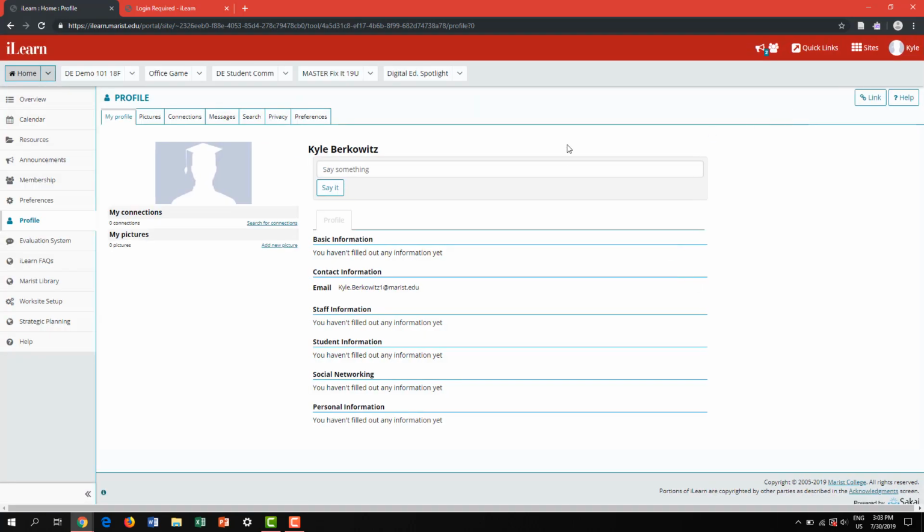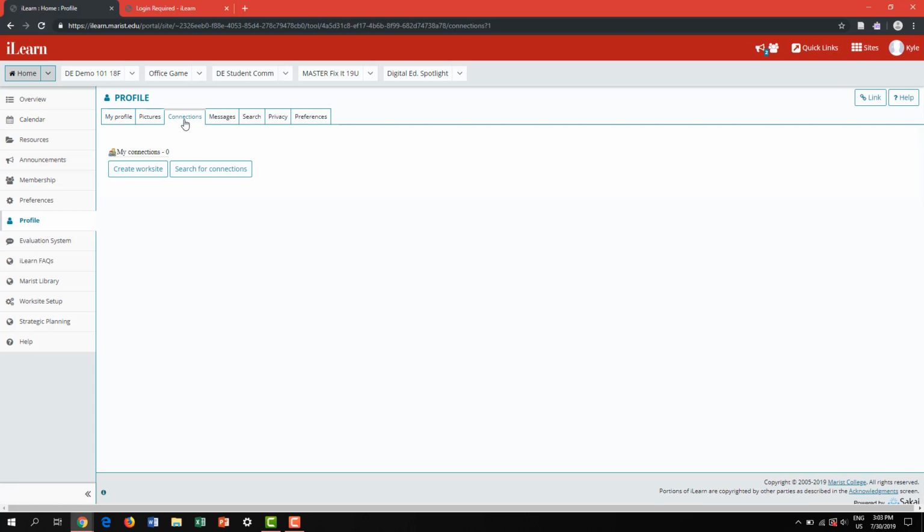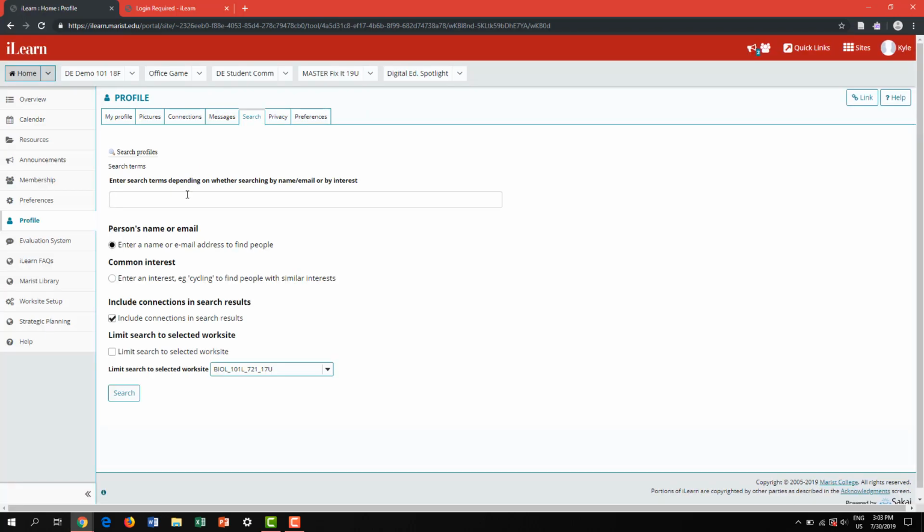Then, when you get to your profile, go to the Connections tab. On here, you can search for connections or create a work site. You want to search for a connection.